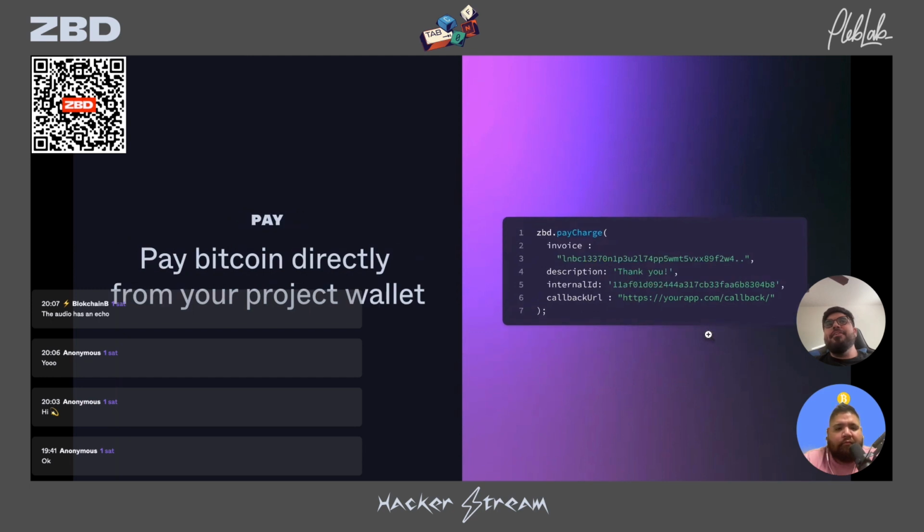So pay. This is actually paying a charge or paying a Bolt 11 invoice. So you can pay Bitcoin programmatically from your project wallet. From there, you can pass an invoice, a description, and a callback URL. Again, you can pass in a callback URL to know the status of your payment, whether it's in flight, whether it's paid, or whether it failed.